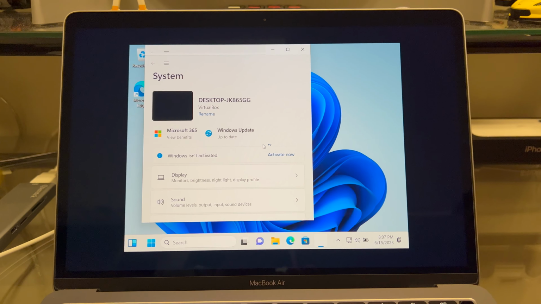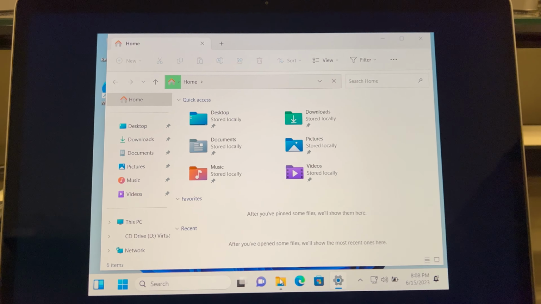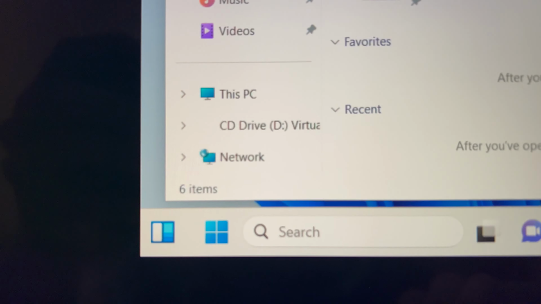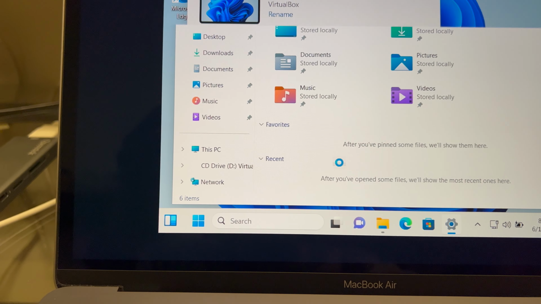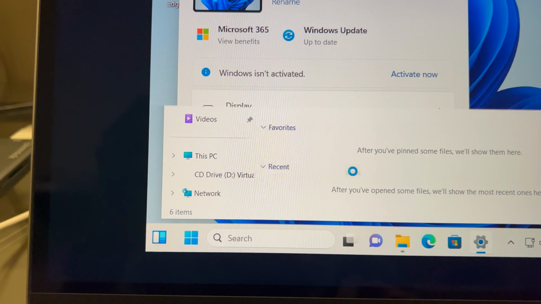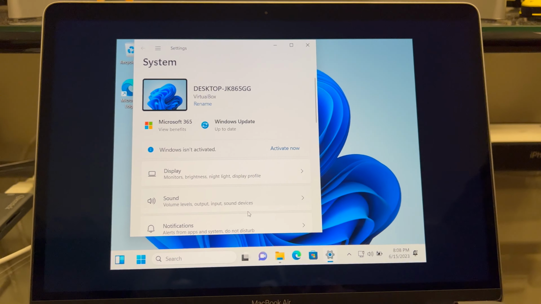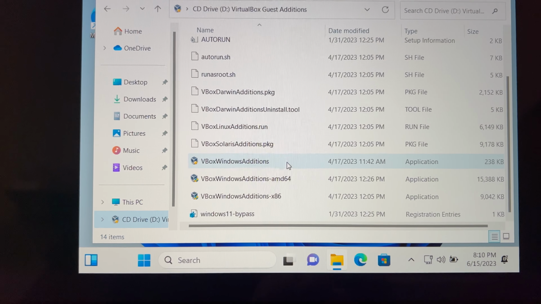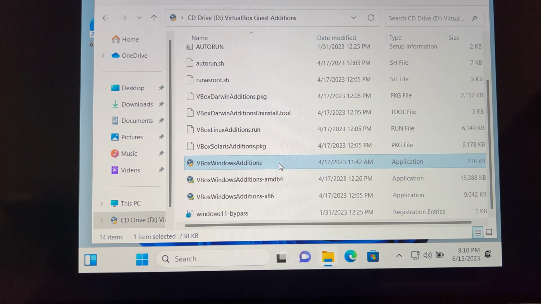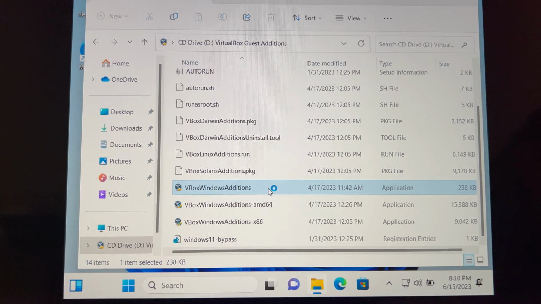So to find that, we're going to go into the File Explorer down here, and once the File Explorer opens up, you can see down here under This PC, in the CD drive is the VirtualBox Guest Editions. So we'll go ahead and click on that. I don't know why that just disappeared. And you want to scroll down until you find the file that says VBox Windows Editions, and you just want to double click on that to open up the installer window.